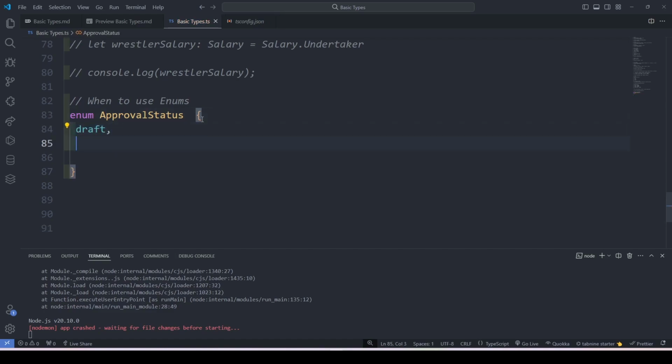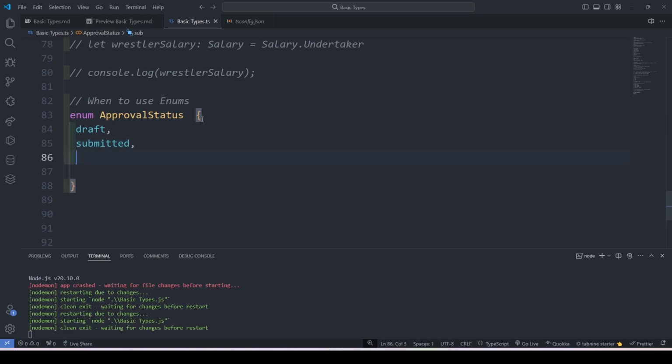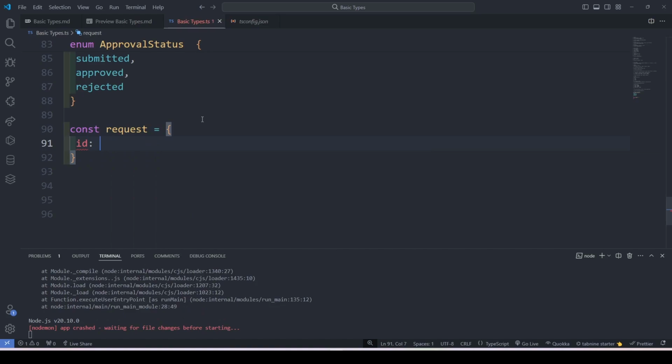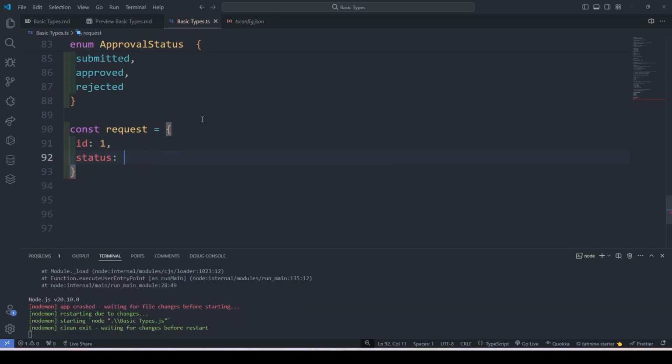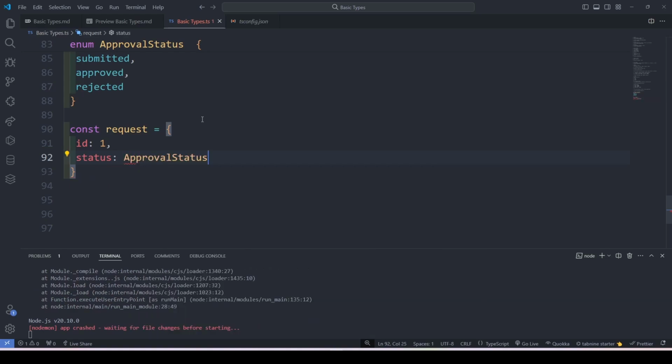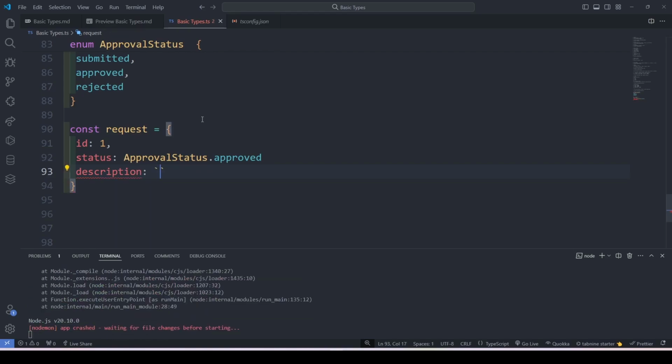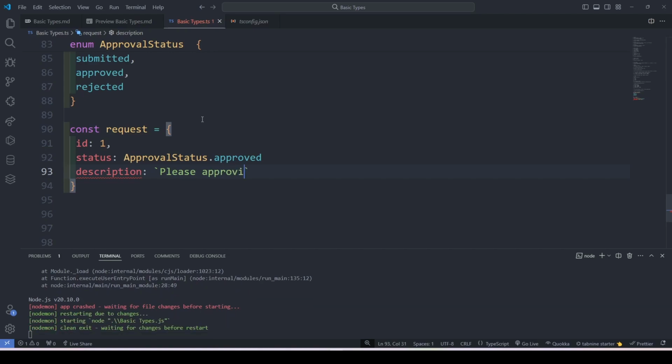Oh, no. In an enum, there will be no equal sign. Then Submitted, then Approved, then Rejected. Now I can use this ApprovalStatus enum like const request, then id is going to be 1. Then status, I can say ApprovalStatus dot, and what is the status here? I can say ApprovalStatus.Approved, and then the description is going to be please approve request, and here there will be a comma.